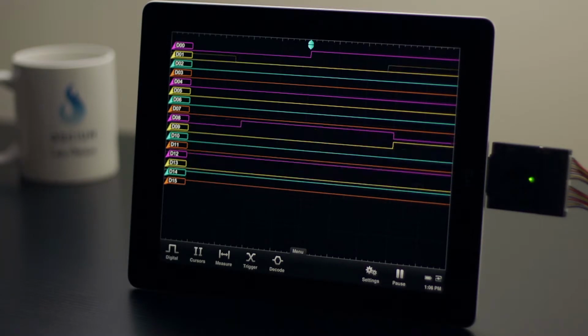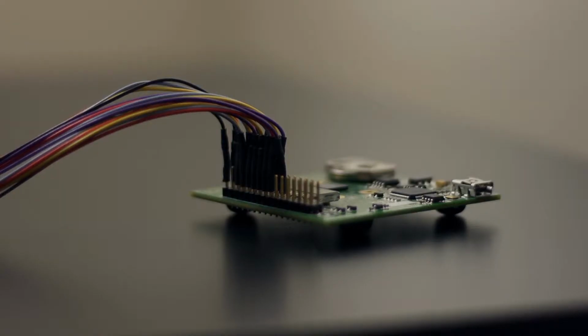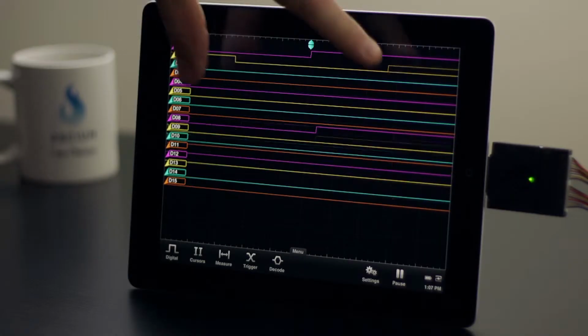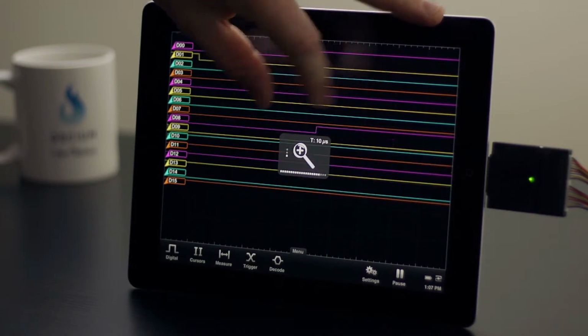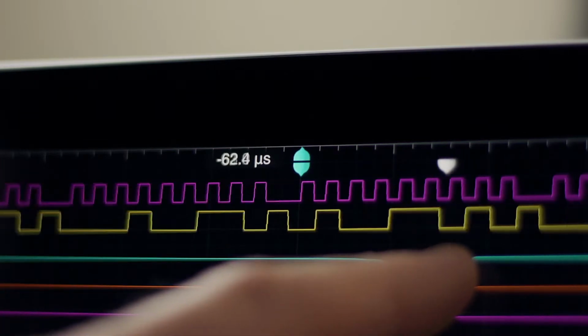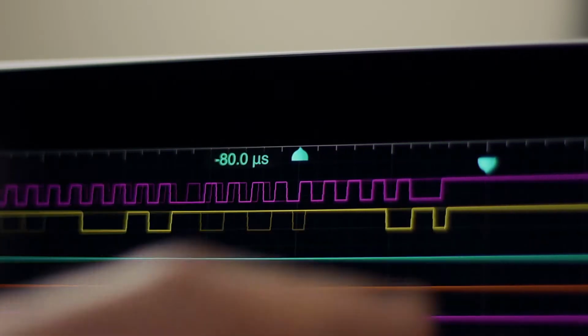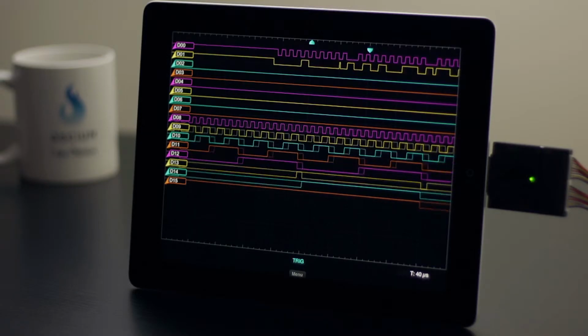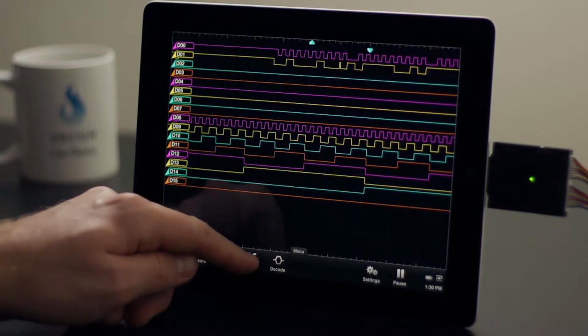This video will show you how our device works. The project that we're using for this demo works best if we tweak the scaling from the default to 40 microseconds, and that's as easy as pinching the screen. We're also going to set the delay to -80 microseconds. Now let's take a close look at simple triggering.